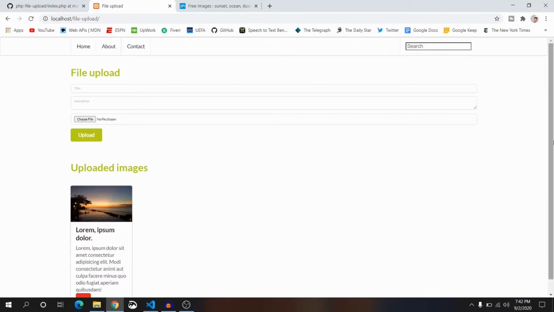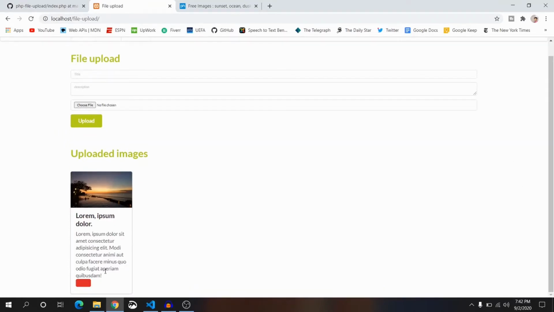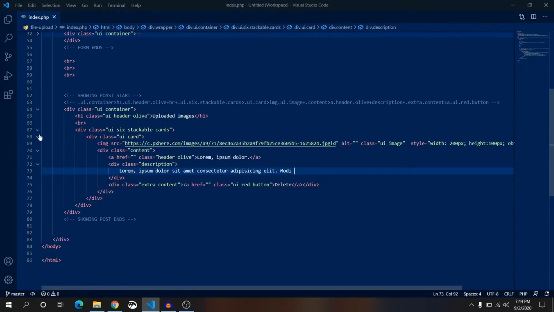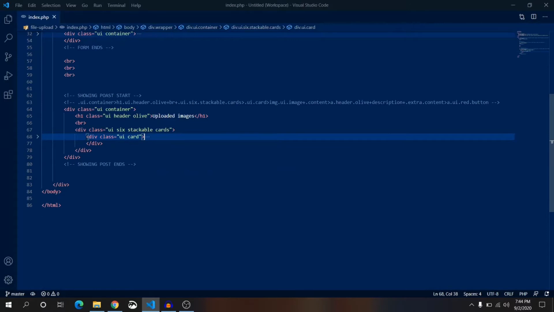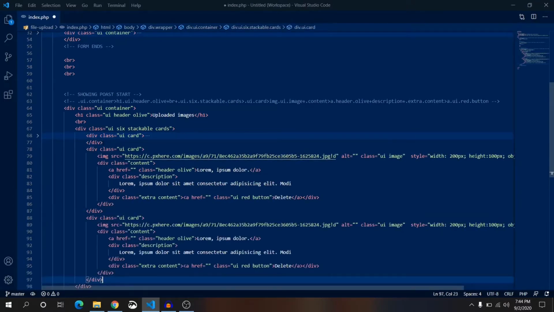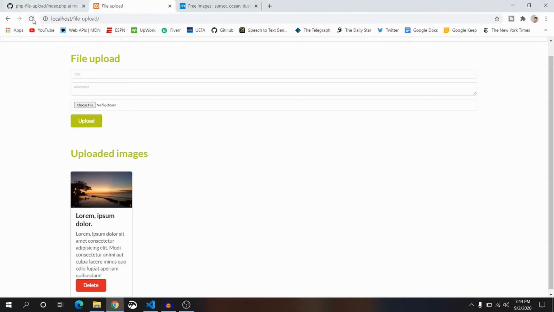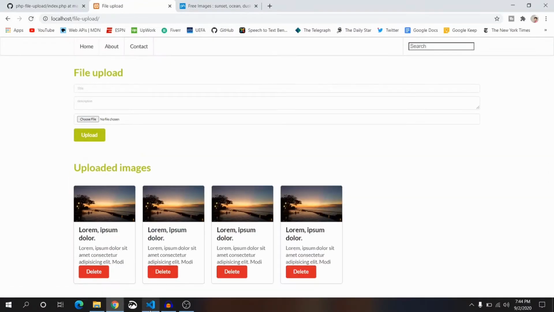The image is looking perfect to me now, but we haven't any text inside our button, so let's add the text of delete. I am going to copy this card and paste it a few more times so it will look perfect. Okay, reload the page once again.